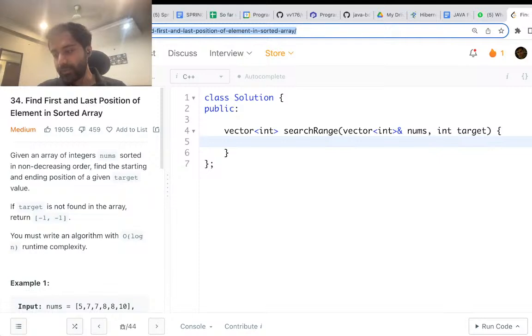Rishav is talking about something called binary search. Okay. Rachit was able to do it on his own. That's great. Awesome. Anyone else?